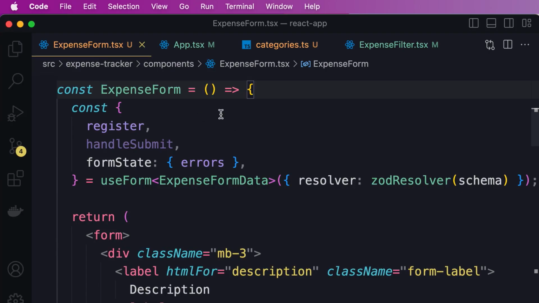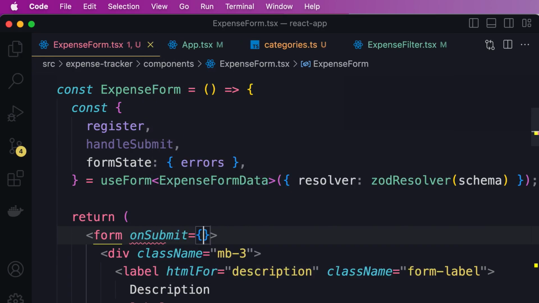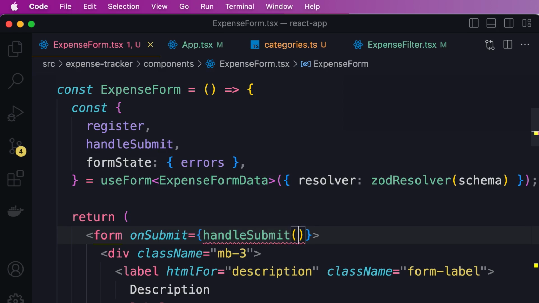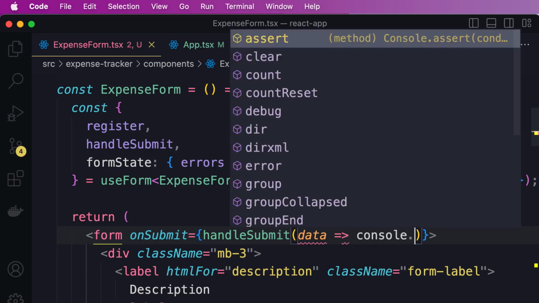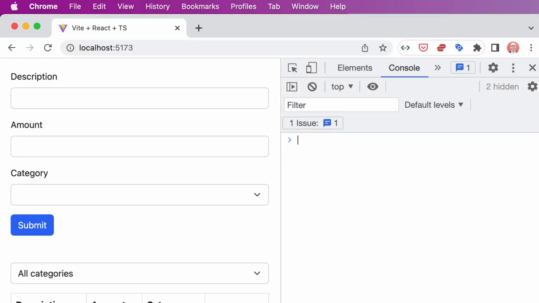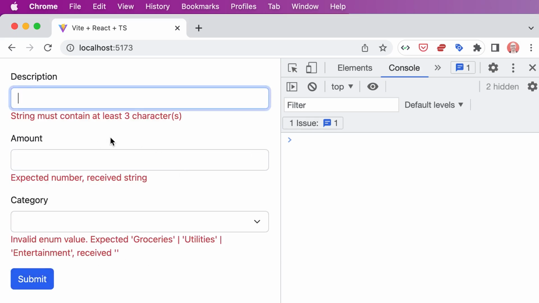So back to the expense form. Here's our form element. Here we should set onSubmit to the handleSubmit function that we grabbed from the form hook. So handleSubmit. We call this and give it an arrow function. This arrow function will get executed if our form is valid. So for now, let's just say data goes to console.log data. Okay. Now let's see if our validation messages are working. So submit, good. Now we just need to customize these messages.